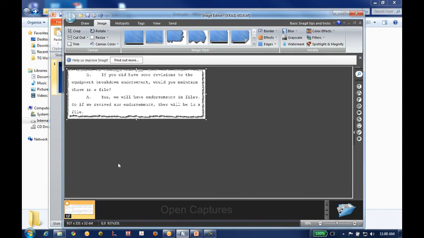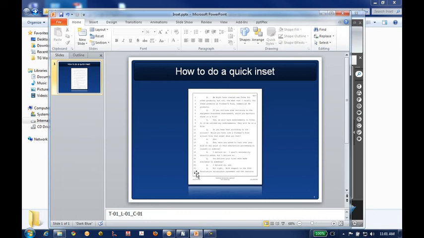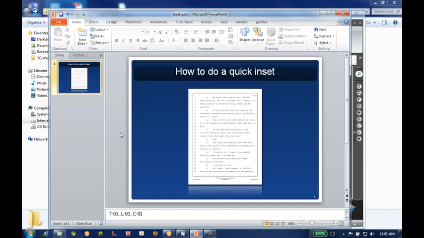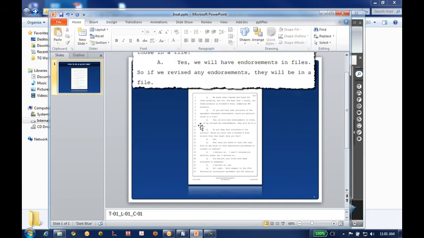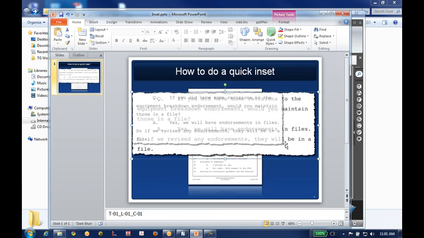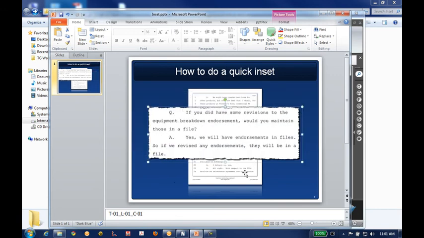Okay, and so now I can Control C, and I'm going to go back to my PowerPoint. I'm going to Control V. Whoop, let me try that again. I'm going to copy this. Control C. Go back to my PowerPoint, and I'm going to paste it in there, and I'm going to resize it. So there you go. Now you have a very cool, quick, dirty, easy way to make a quick inset.